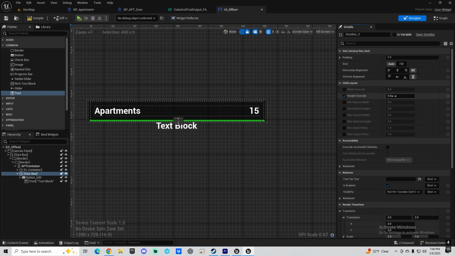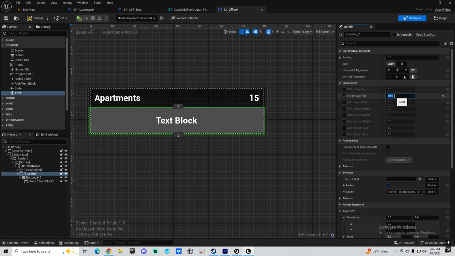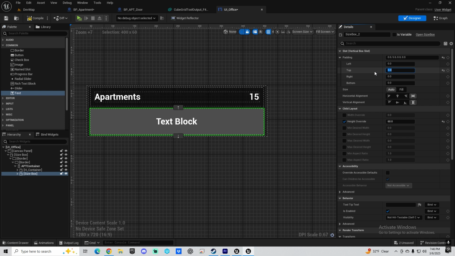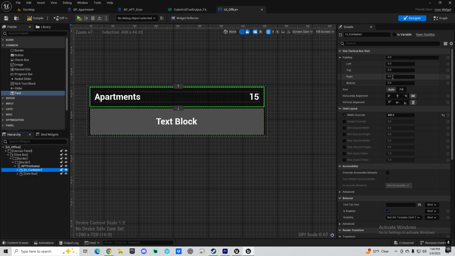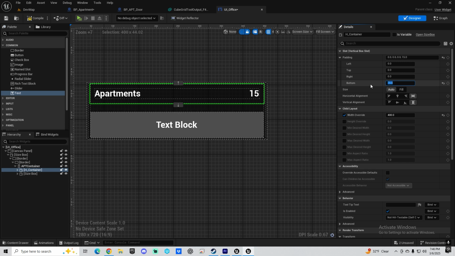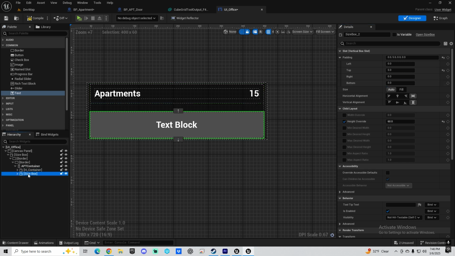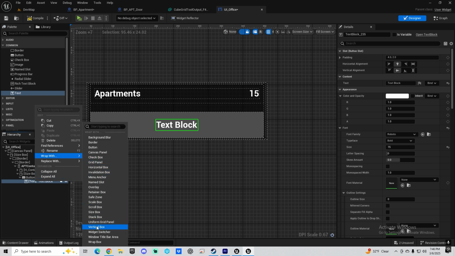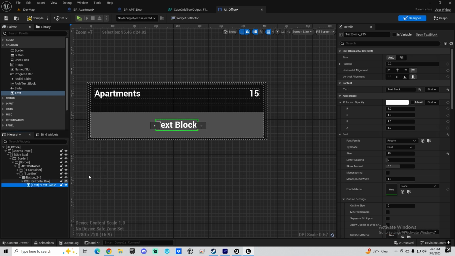And then height about 60. And padding top about 5. And then this one, let's give it a padding of about 15. Make it 20 altogether. Okay, this one, the text with a horizontal box. Align the text to the left. Okay, I guess. Amount.